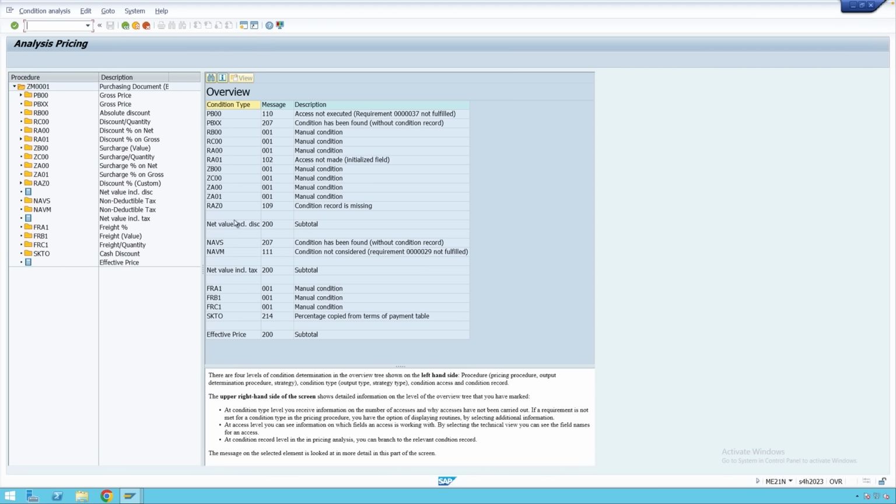And you can see against each of these condition types, system shows all these messages: either they are manual conditions, or they had access sequence assigned to them and certain requirement routines which were entered in the access sequence were not fulfilled, or the condition record is missing. And you can see this particular condition type we just created now, and since we have not maintained any condition record, the system is telling that the condition record is missing.